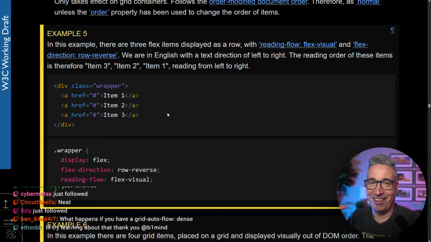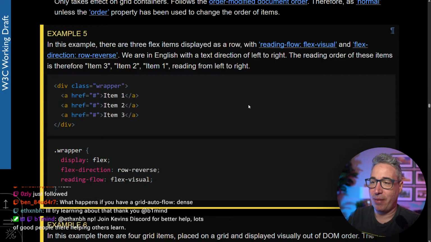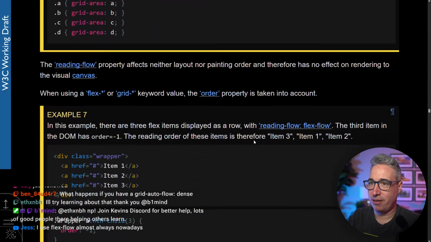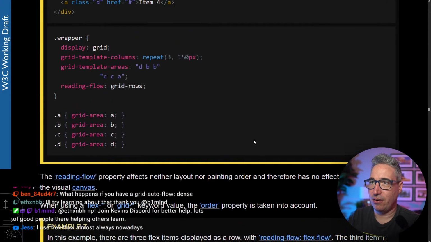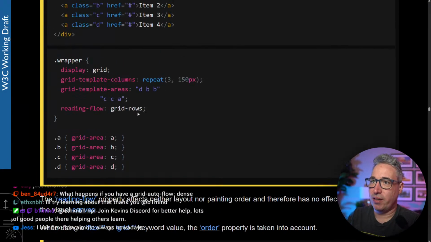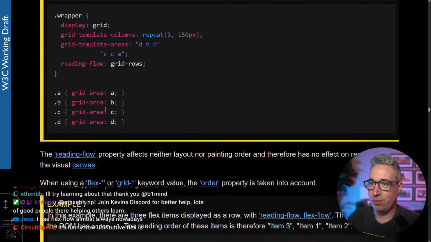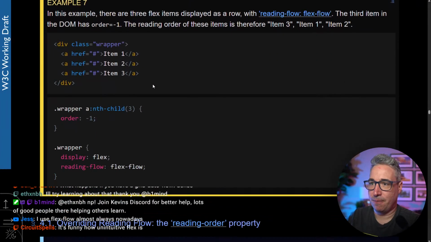If anybody used to look at the spec and you got away from it, their examples now are a lot better than they used to be. So here's a flex visual, which makes sense. I want an example that's grid. Okay, so this is why the examples are nice, because the reading flow grid order wouldn't be very useful if you're using grid areas, but just using grid rows makes that useful. We'll play with that in a second.